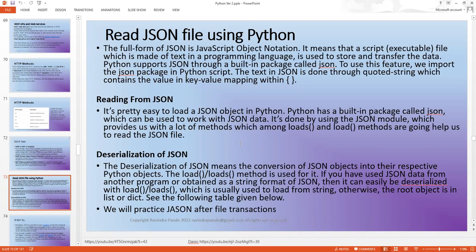So predominantly what we are trying to do is achieve text transfer speed with binaries. Here, the full form of JSON is JavaScript Object Notation. JavaScript is one of the simplest scripting languages, as simple as connecting to Ravindra, so it will connect to ravindra.com, something like that. It's as simple as we speak.